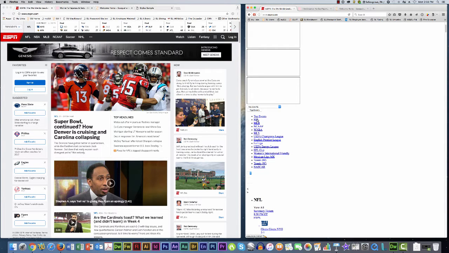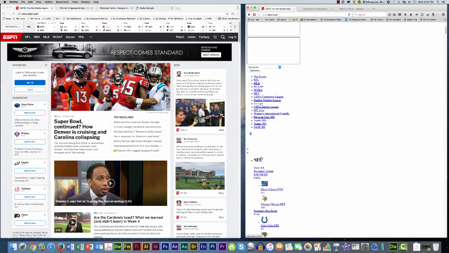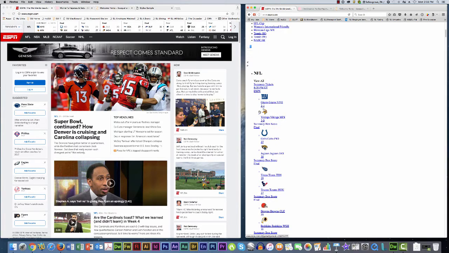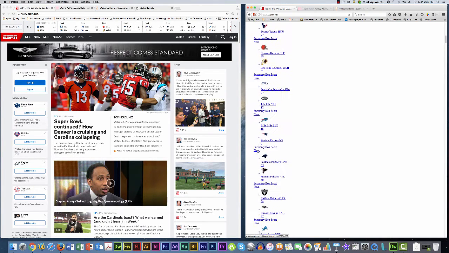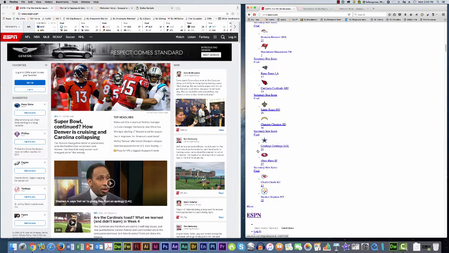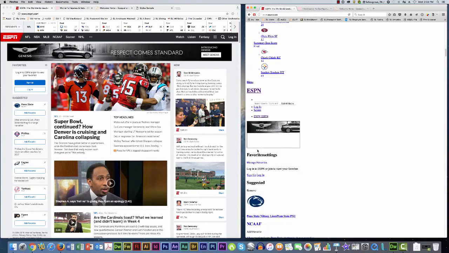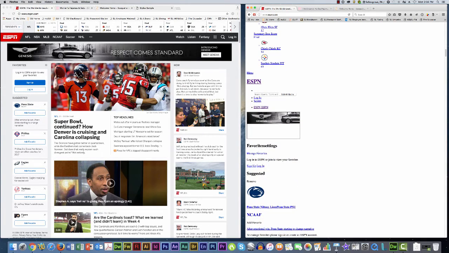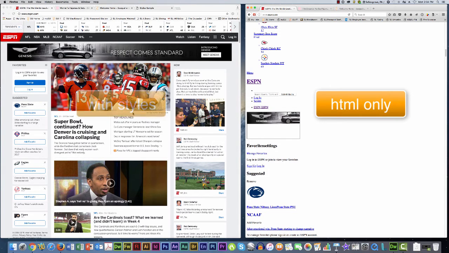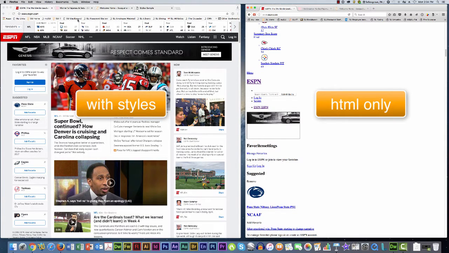Here are the scores across the top, and they are unordered lists farther down there. So the one on the right, which is the same information as the one on the left, looks completely different, because on the right we're seeing only the HTML, and on the left we're seeing what it looks like after it's been styled.